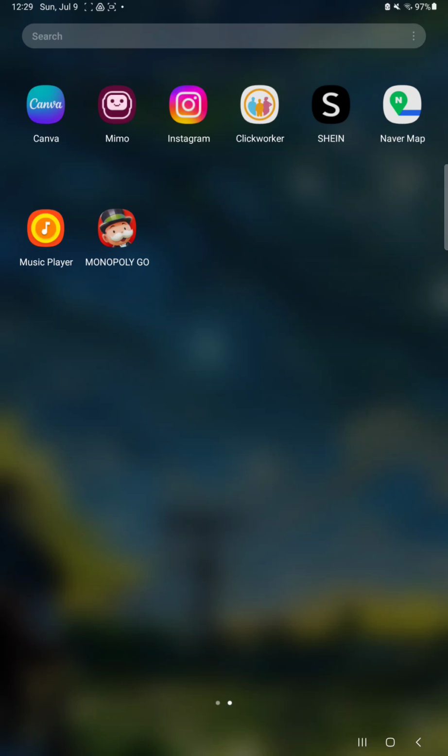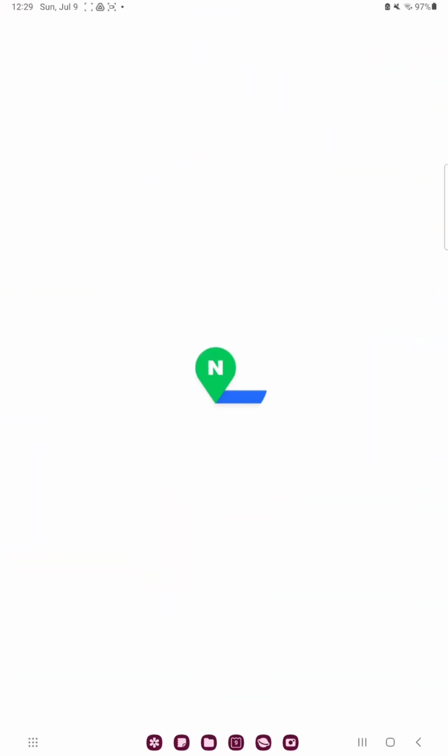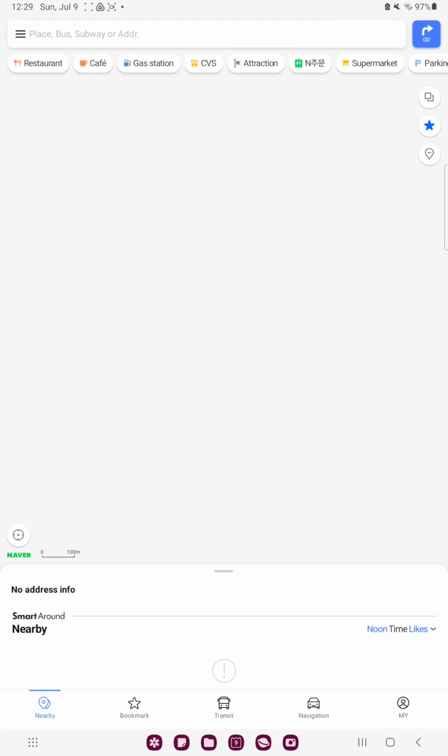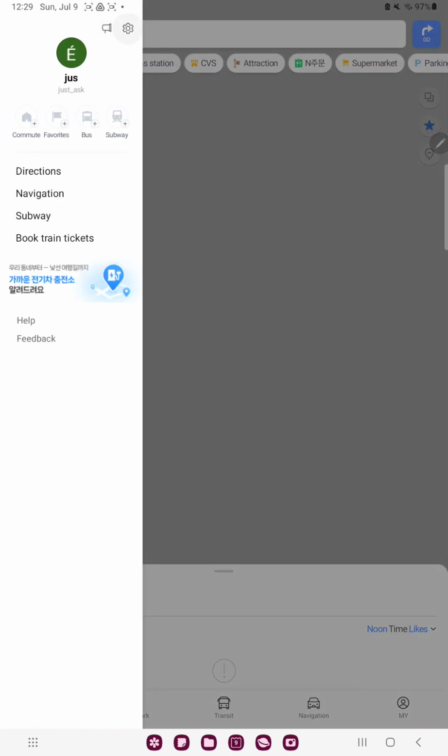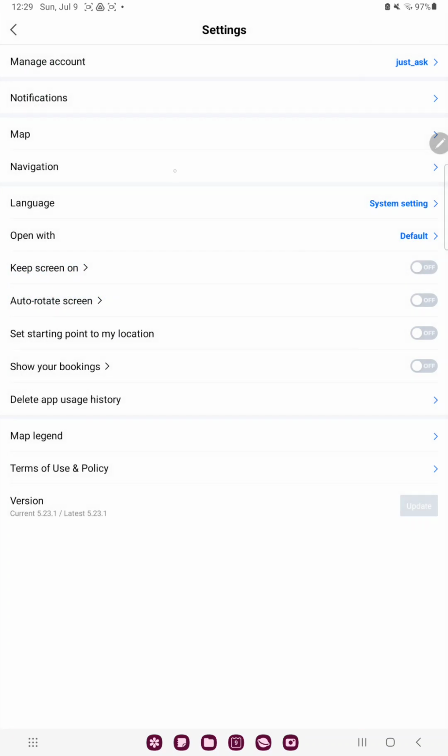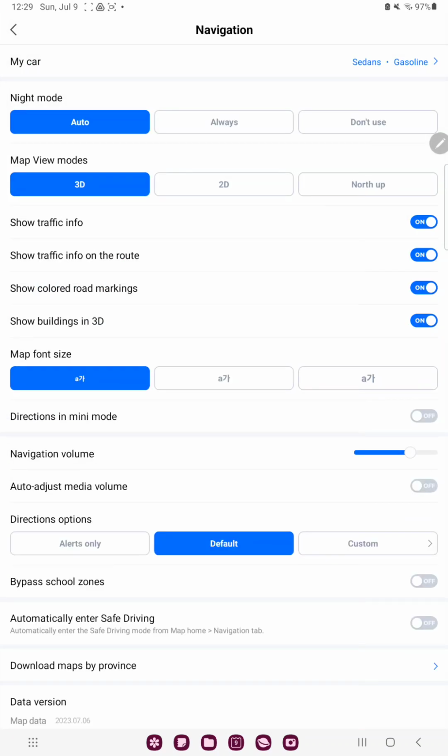First of all, open the application on your device. Go to the three lines at the upper left corner of the screen and click on the settings icon. In the navigation section you can find the map font size option, and you can select three options and just select one, for example the big, and click that and done.